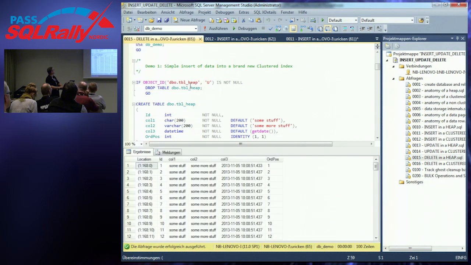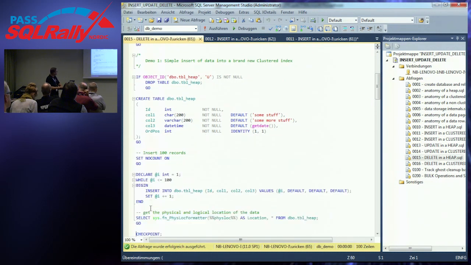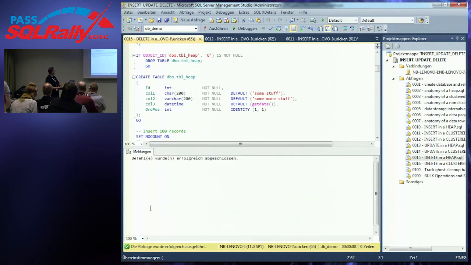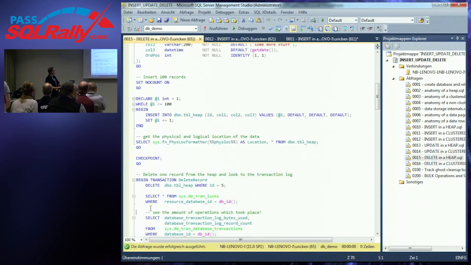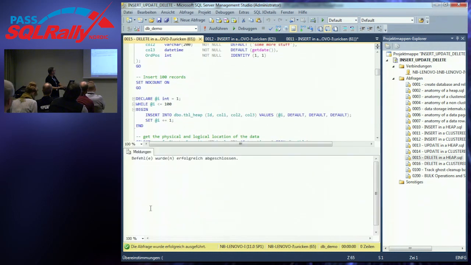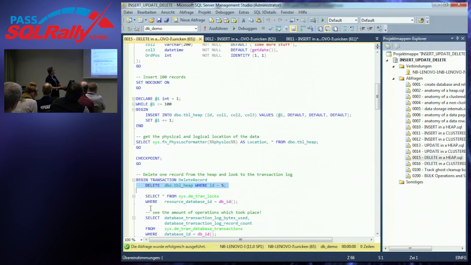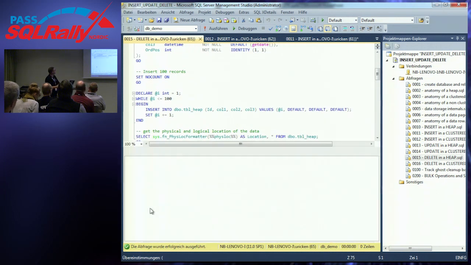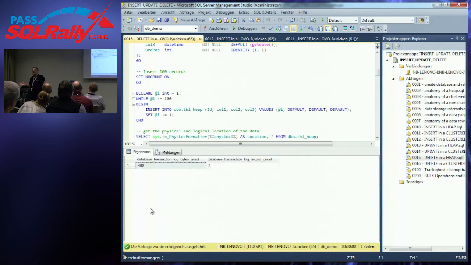Okay, I insert 100 records. Get the physical location where it is. I see the 168, and clear the lock. Okay. Now I clear. Delete from a heap. It's a very simple thing. I delete one, and that's it, and it consumes 460 bytes. Final, ready. Okay. What is important with the delete in a heap?